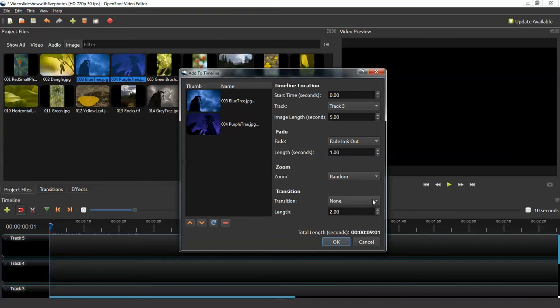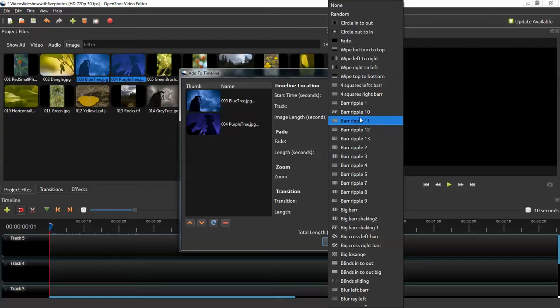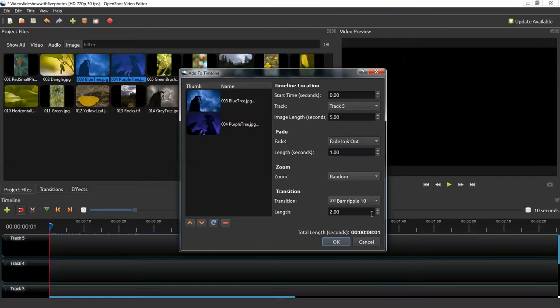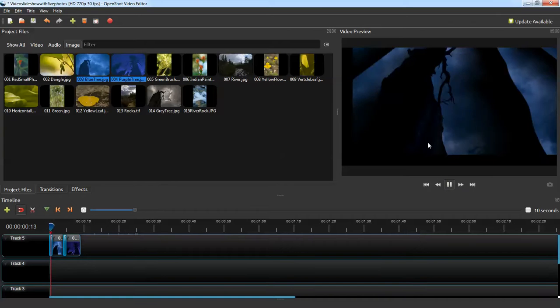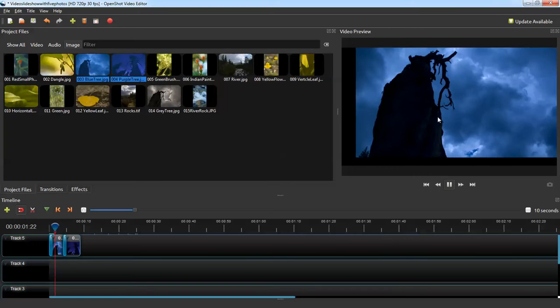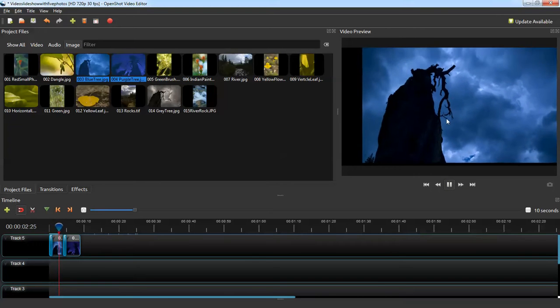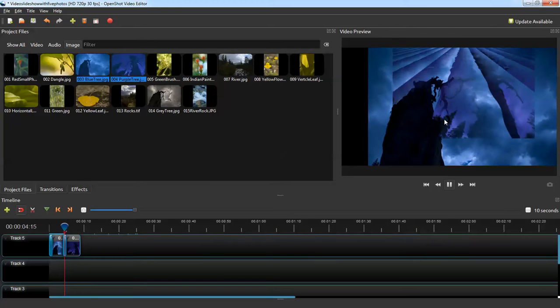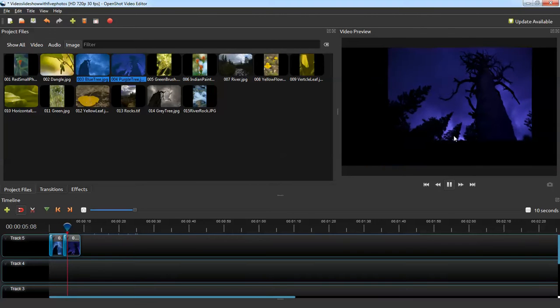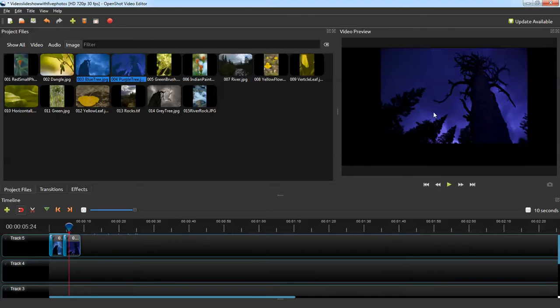And then for the transition, I'm going to choose this, bar ripple, and I'm going to make it 1 second. I'm going to click OK. Now, I think that was a bad choice. I think the transitions are too much, but let's see what it looks like. So you can see how it ripples in, it moves, then it's going to fade out, and move in. Okay, so there's a lot going on there, so I wouldn't do the last thing.